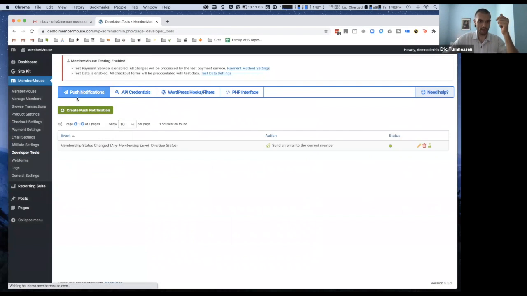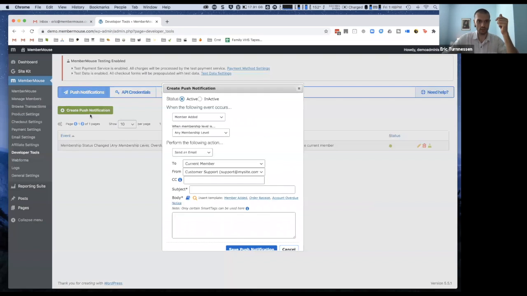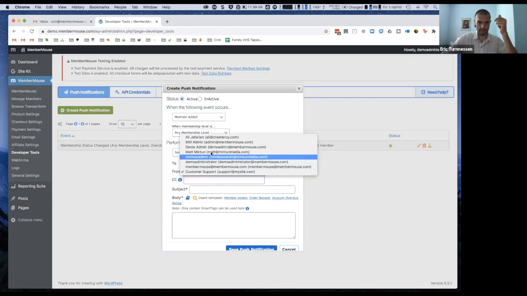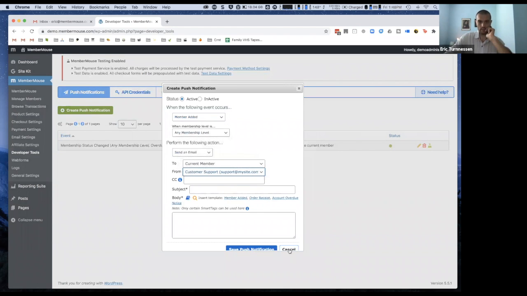Also under developer tools, push notifications, when you send an email to somebody based on a trigger, the from email address again is going to be based on the employees that you have set up in the system. So it's just a side note.